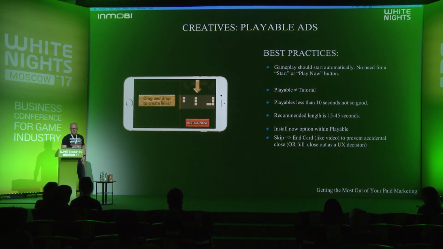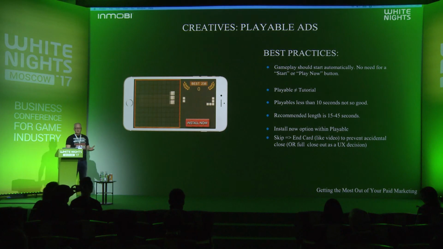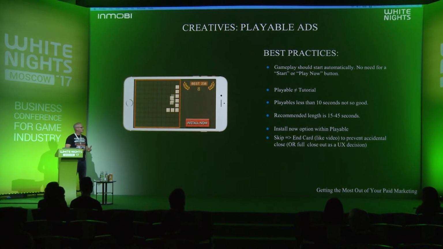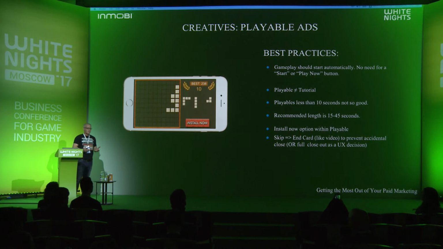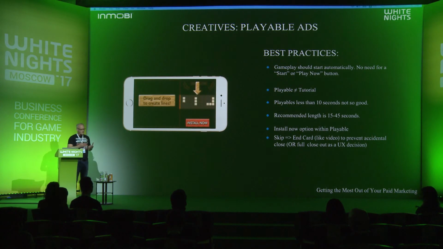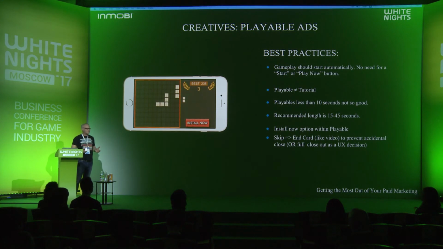We're still learning. One is that you don't really need to have a start or a play now button. It's fairly intuitive. You can just let the user interact without providing that extra step. Another thing is that a playable isn't necessarily just your tutorial put into a playable ad. That doesn't necessarily work so well. Certainly it should be a relatively easy but engaging stage of the game, but don't just default to saying, oh, let's just use the tutorial.